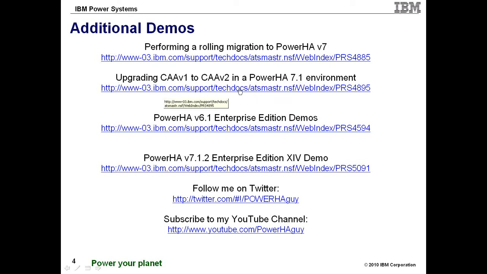This one right here is actually a demonstration of upgrading clusterware AIX. It was really an interesting demo to do and show, but if you start with 7.1.1 or above of PowerHA, you'll never need to go through this anymore. Starting with PowerHA 7.1.0, we used CAA version 1, and in 7.1.1, we used CAA version 2. So if you start with 7.1.1 or above, you won't ever care about the CAA upgrade specifically.